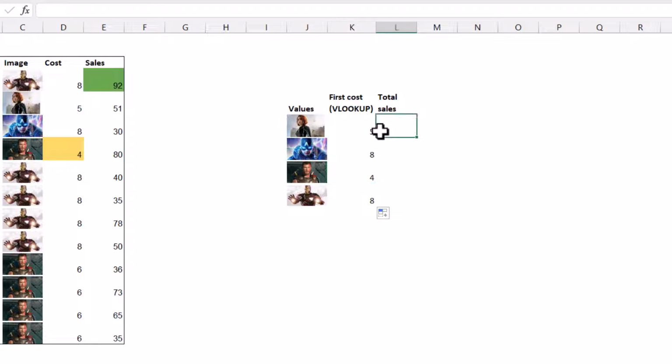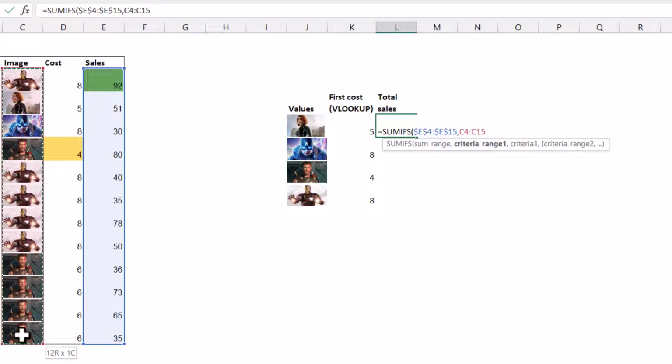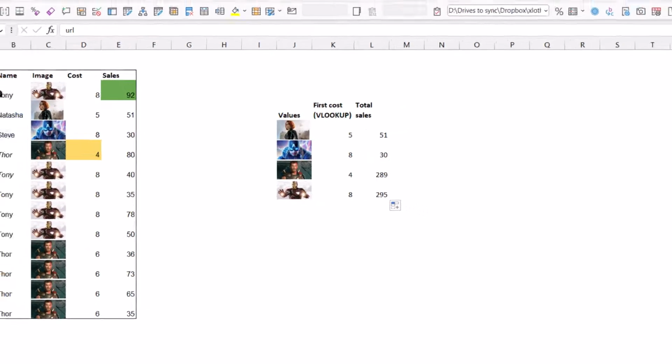But total sales, I can use a SUMIFS, and the sum range will be this one, F4 to lock that in. The criteria range will be this one, F4 to lock that in, and then the criteria will be this one. So you can actually use this with images, and it does work pretty well. So that's all very well and good. Well, what about pivot tables?